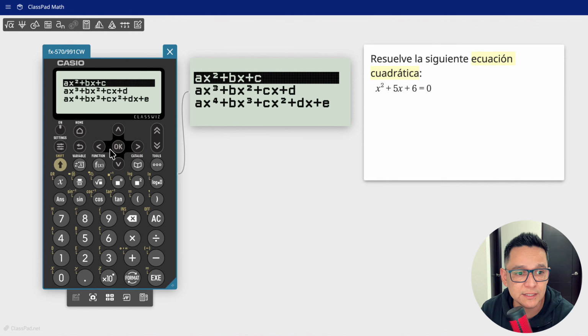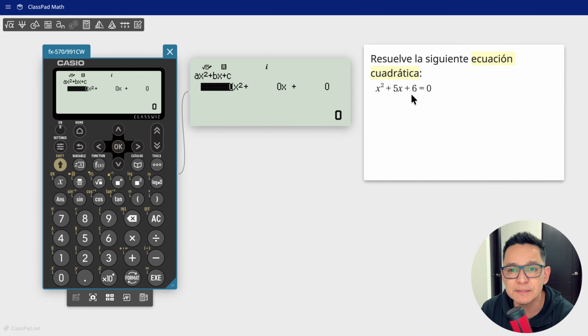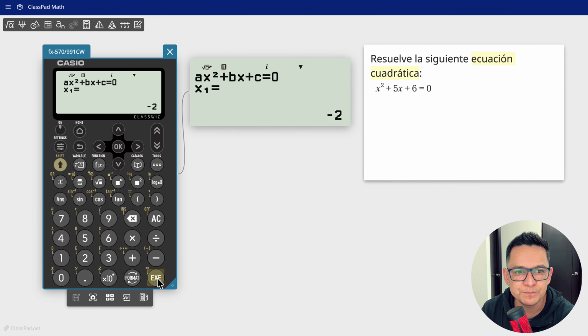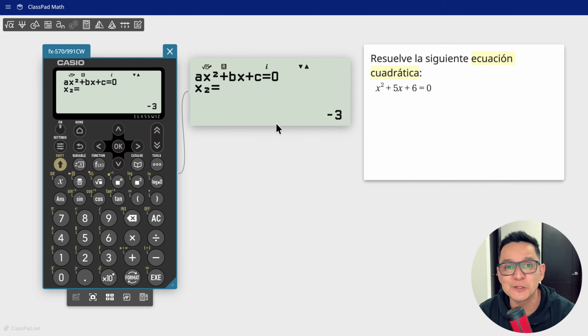Since we want quadratic, we're going to click OK, and then just enter the coefficients, which in this case is x squared plus 5x plus 6. It should give me -3 and -2, right? Let's see. Let's click it. It's telling me that x1 is -2 and x2 is -3.